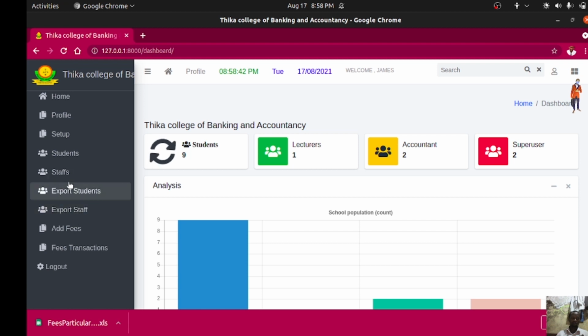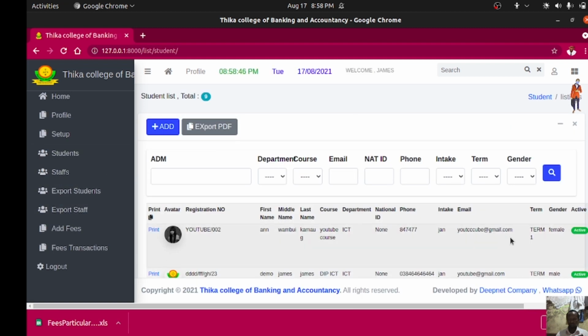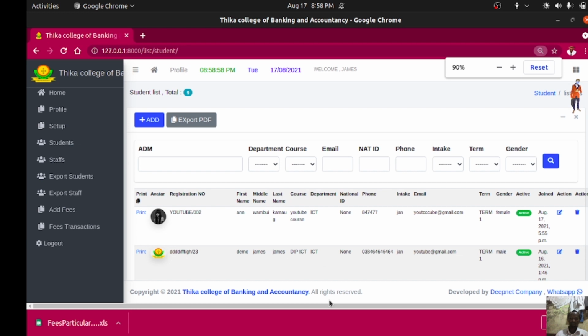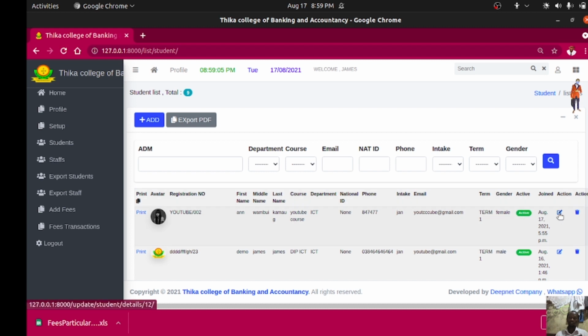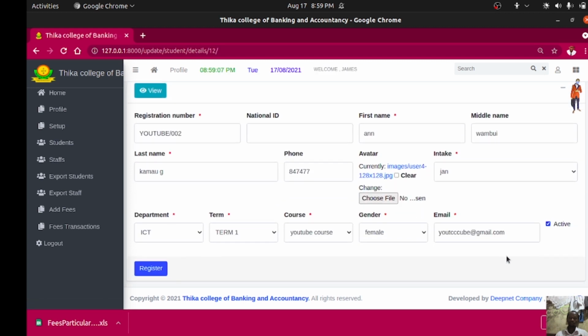So currently we are going to click on the student list, and we are going to check on our student. As you can see, the student is in term 1. This student that we have just registered, she's in term 1. And actually, before I forget, there is something else here. If I disable this student, as you can see right now the student is active, I can deactivate that student and they will not be able to access the system. But for now, I don't want to deactivate that.